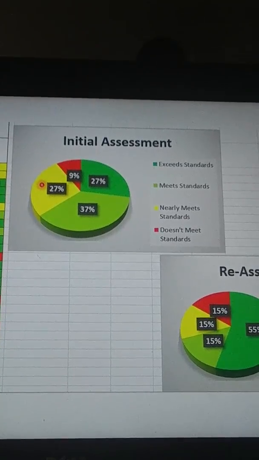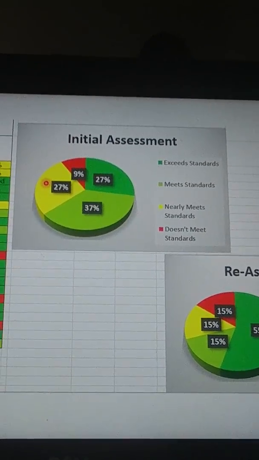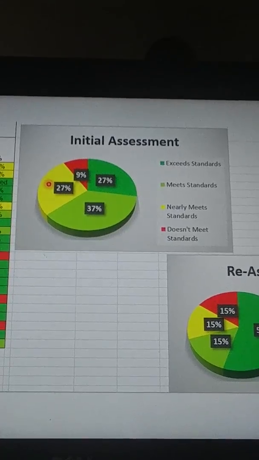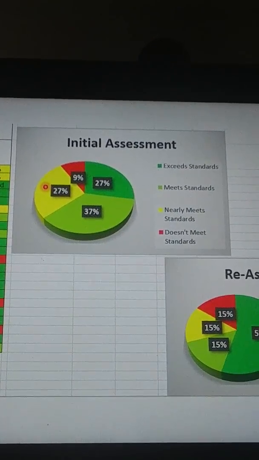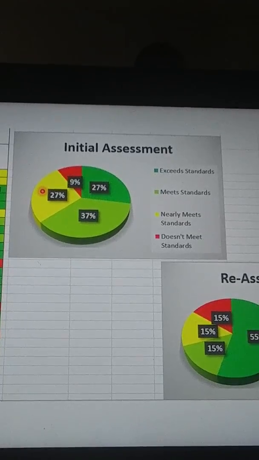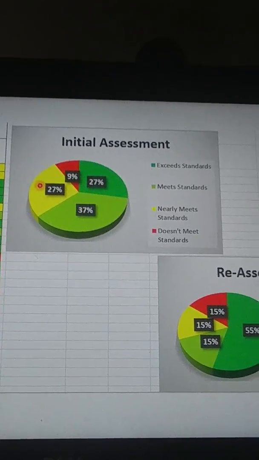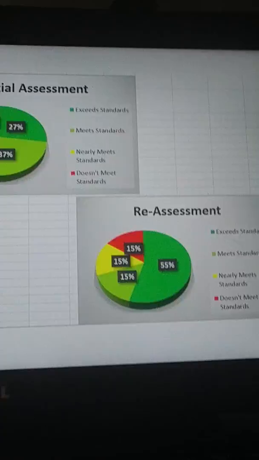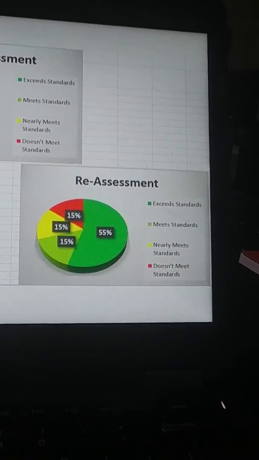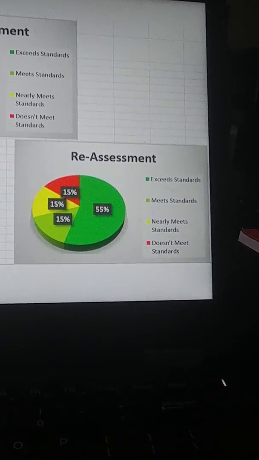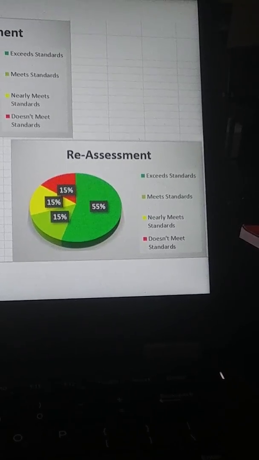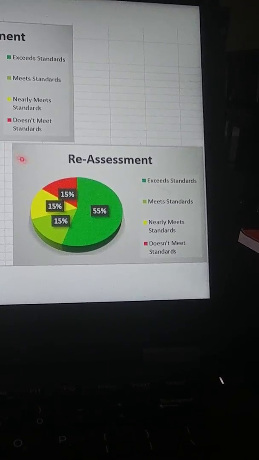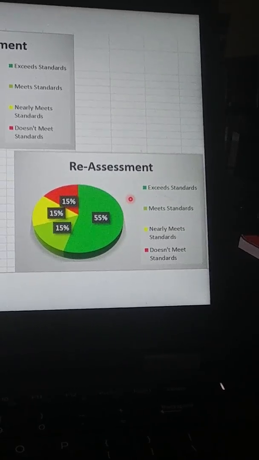So they had done a reassessment, which was basically taking what they had done on the initial assessment and doing test corrections, where they can rework those problems. And then here is the reassessment chart. In taking a look at that one here, I'll move my little red dot.